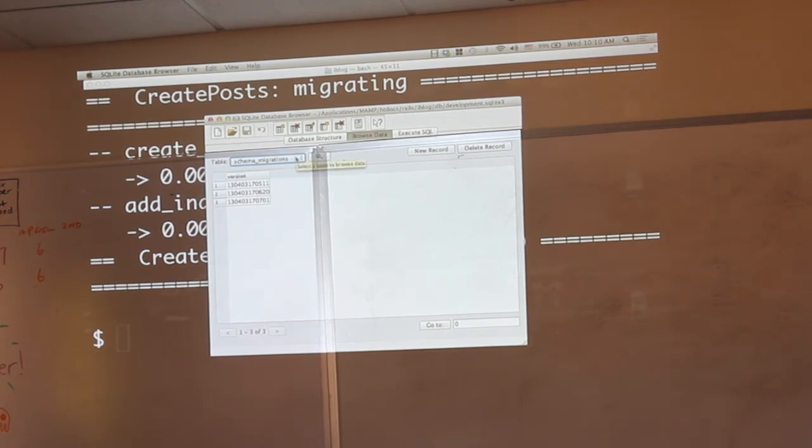Crap, that doesn't look like the users, but that's because it's looking at schema migrations. Forget it. Oh, there's the users. Look at that: id, name, description, birthday, created_at, updated_at.